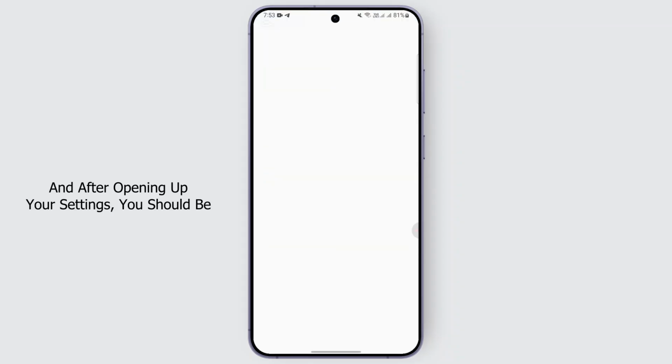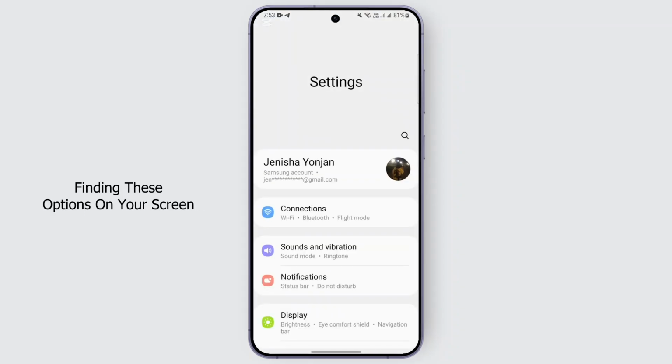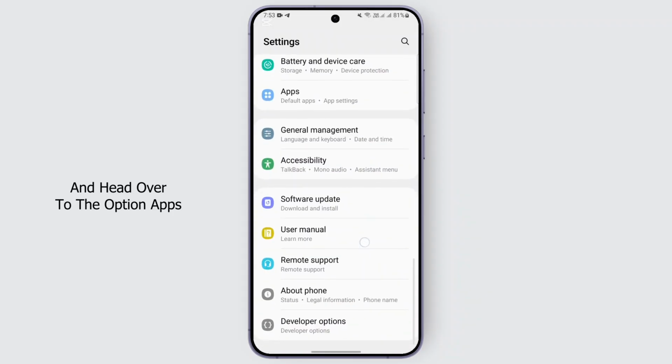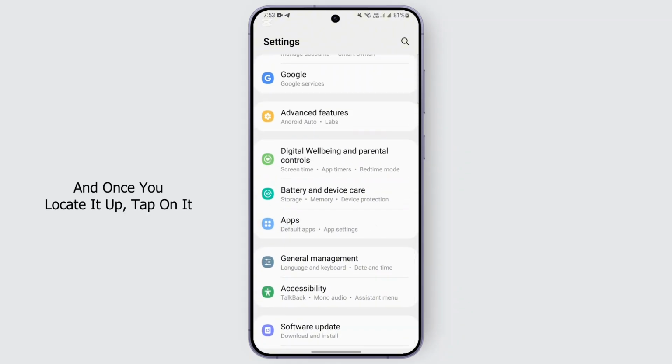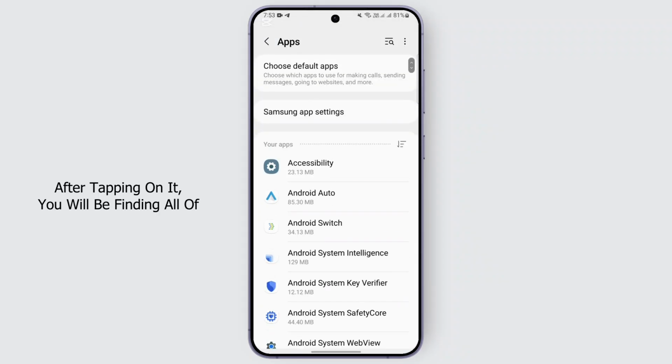and after opening up your settings, you should be finding these options on your screen. Now from the given options, you can scroll down and head over to the option apps, this one right here, and once you locate it up, tap on it. After tapping on it, you will be finding all of your apps that you have downloaded on your device.